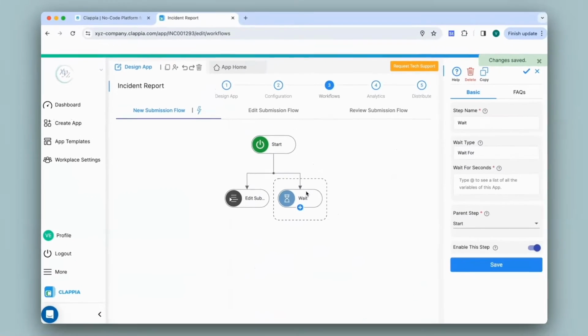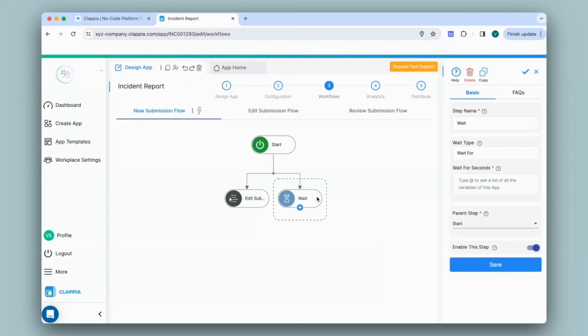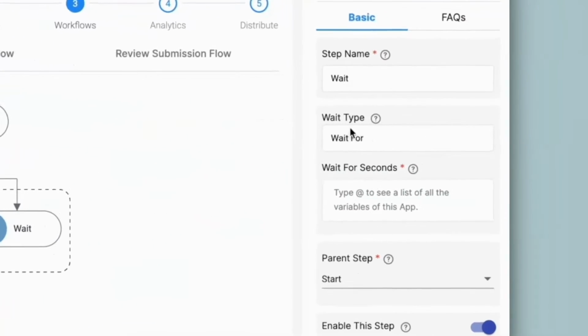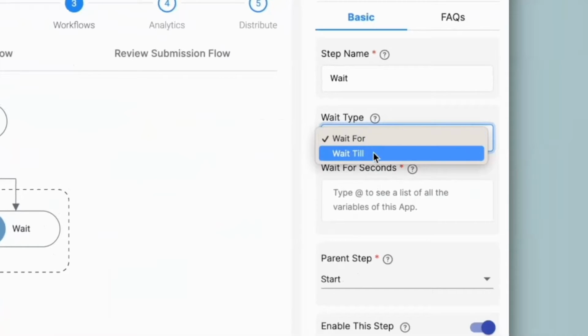Again, you can configure this node on the right-hand panel. The Wait node is used to make the system wait for a certain amount of time and then execute the steps below it for a submission. Now on the right-hand panel, we have Wait type. There are two types, Wait for and Wait till.